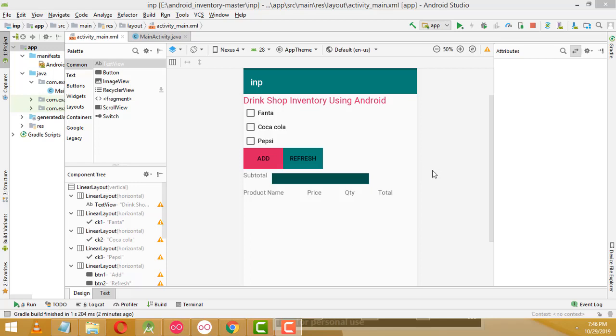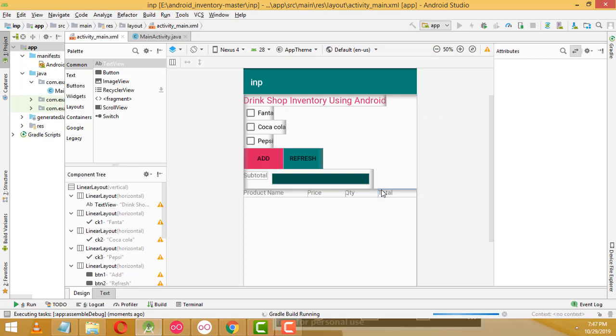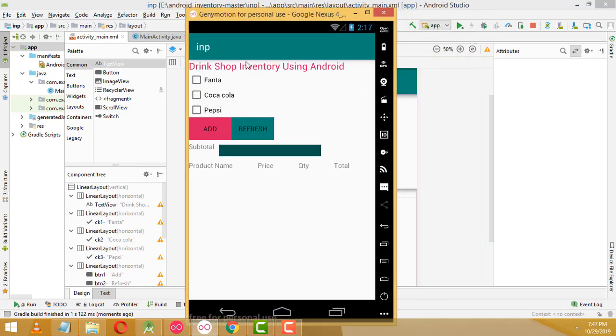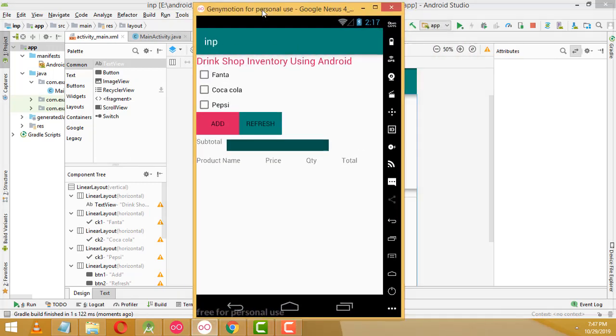Today I am going to teach how to make the drinking shop inventory system using Android Studio. Let us show the demo first. Right. Now here this is the demo. Here there will be three items available: Fanta, Coca-Cola and Pepsi.